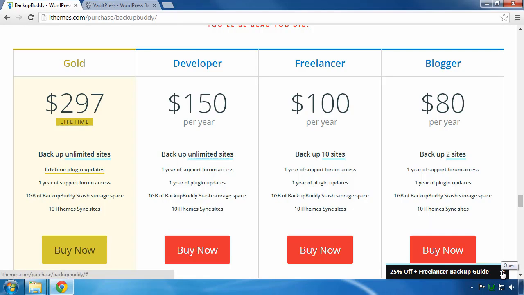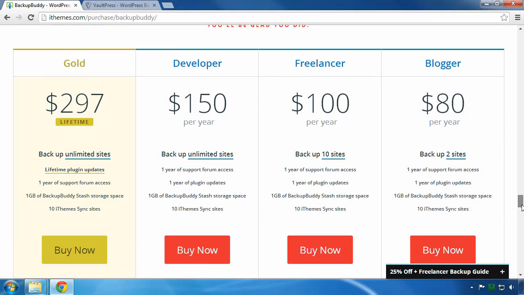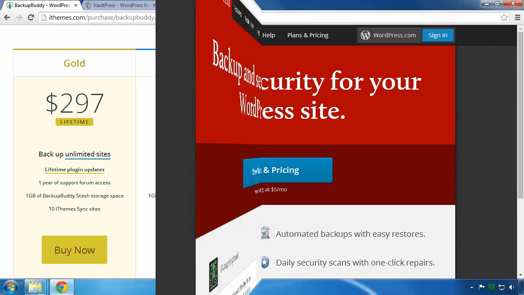As for pricing, it starts at $18 per year for up to 2 websites, $100 per year for 10 websites, $115 per year for unlimited websites, or a one-time payment of $297 that includes lifetime plugin updates, 1 year of access to support forums, and more.